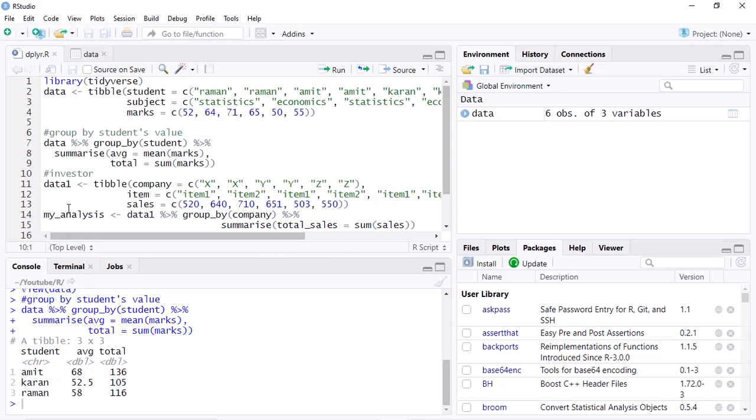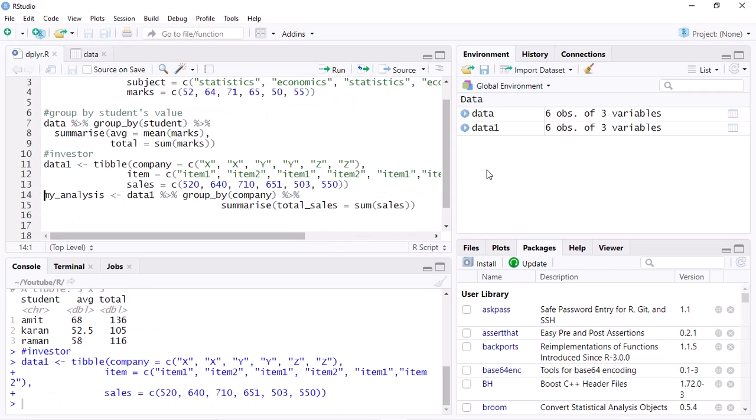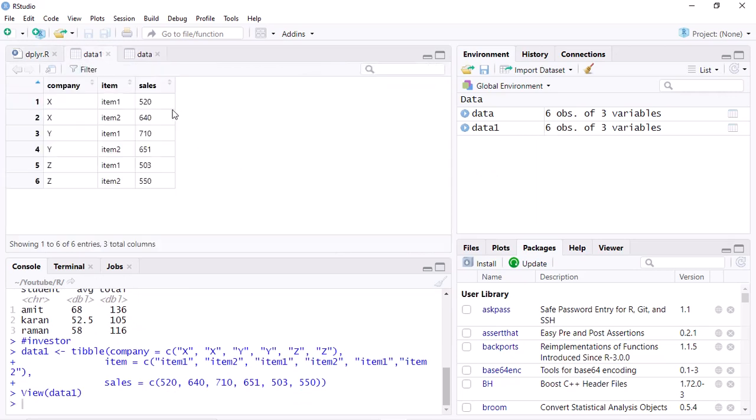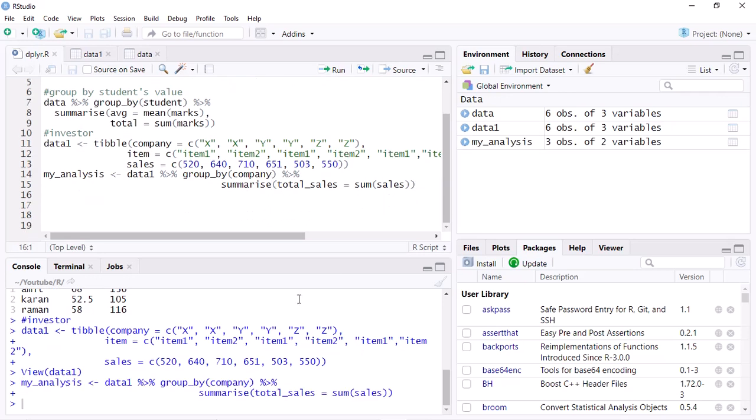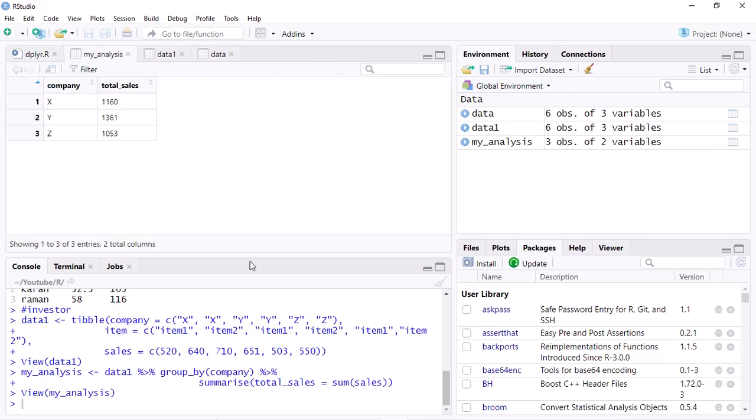Now this is the second example. I am creating another data set and making another variable. As you can see, there is another data set with company and their sales, and now I am making a variable with group by and summarize. When I run this, a new table is created.